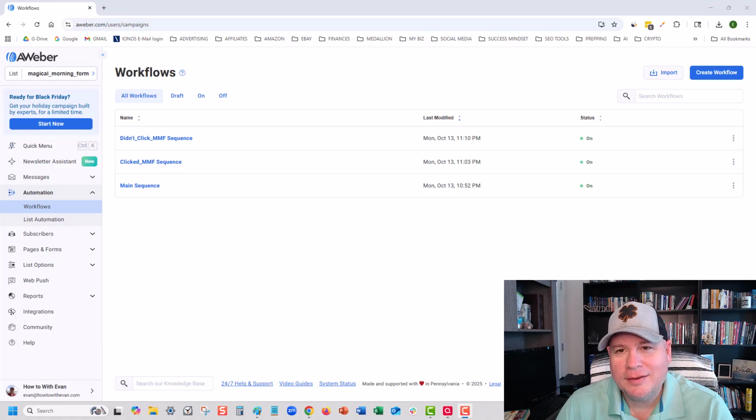And hopefully you can see where setting up workflows, as far as automations go, depending on the actions that your subscribers take will lead them down a different path. And it's just a much more effective way of email marketing to make sure that your subscribers are staying engaged and you're getting people to look at your content.